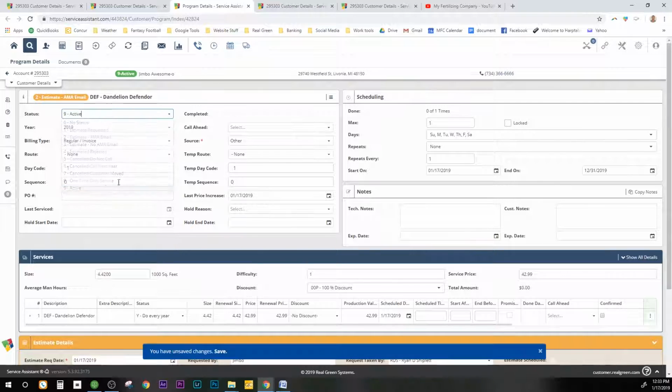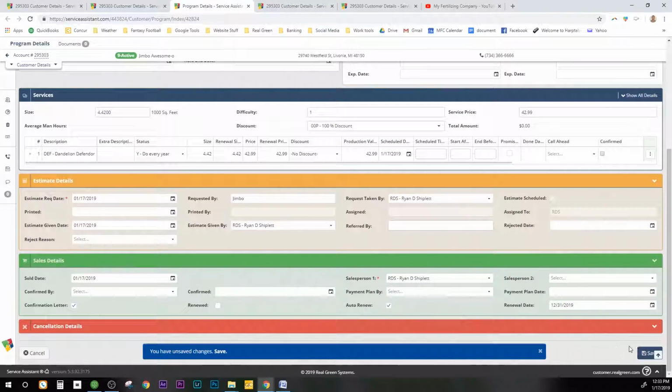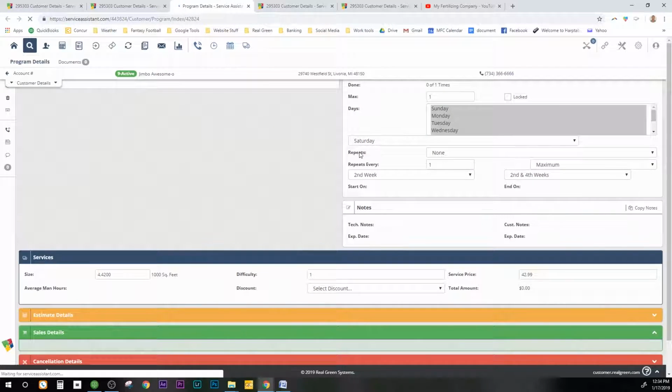We go down to active, click over here, salesperson, I'm there. It's asking if I would like to activate the grub control preventative. This is a feature that isn't available yet, but it will be available in the future. So if I want to activate this, along with it, it would give the same salesperson everything else. But since it's not working right now, we're just not going to do it. We're going to have to do it the old way. So we're going to hit continue, hit success.